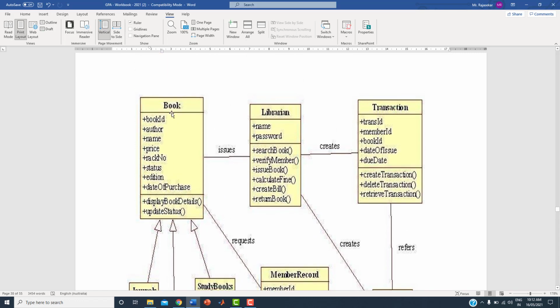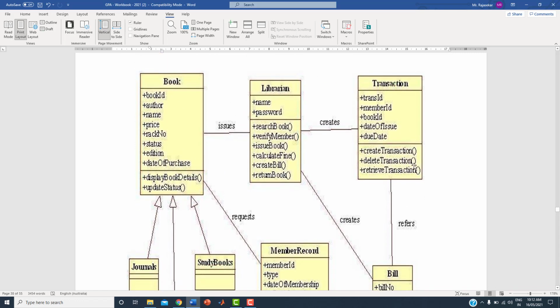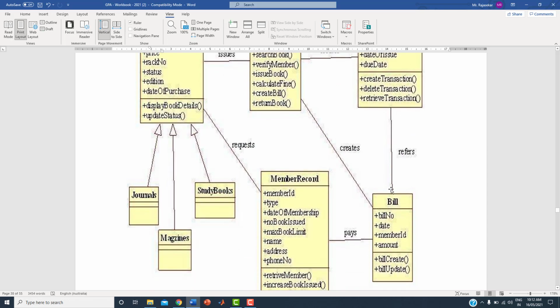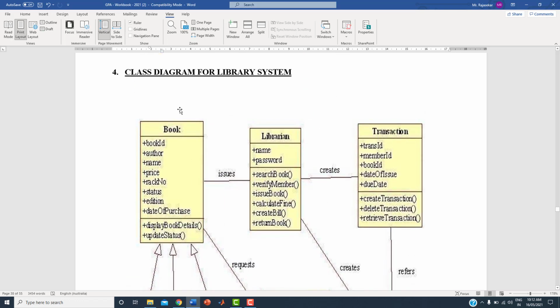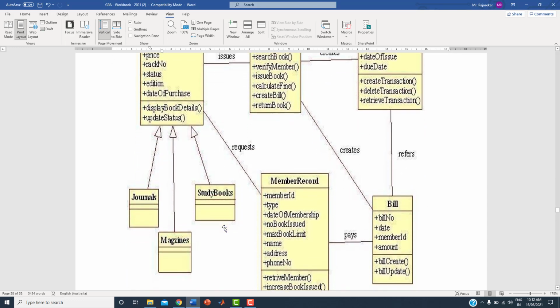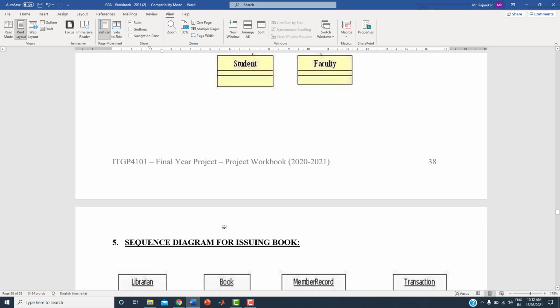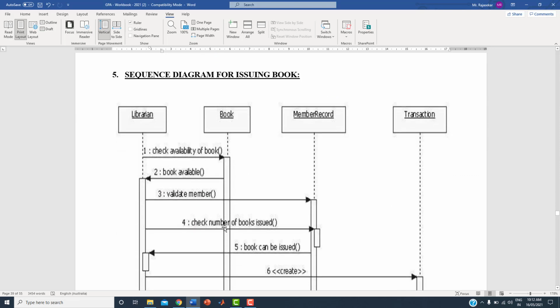Now the class diagram: any object-oriented programming language you use, you can go for the class diagram. These are all the different classes. They are taking the same library example. You can see book is a class, then librarian, transaction, bill, member record, study books, magazines, journals. They are going to do the encapsulation here. So this is a class diagram for the library system. My request is please kindly make sure what different diagrams you are going for.